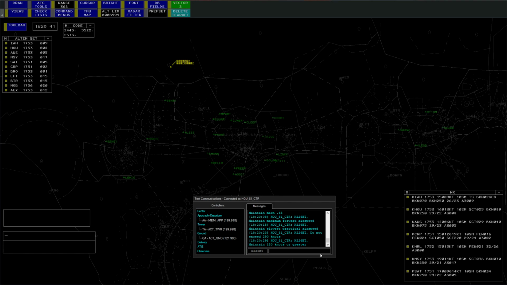Next, we have cancellations. Cancel IFR can just be CIFR. We have cancel flight following, CFF. Cancel takeoff, CTOC. Cancel approach, CAC. Cancel crossing restriction, CCR. Then cancel altitude restriction, CAR. Oh, that one's got an issue with another command. That will be fixed in a second.